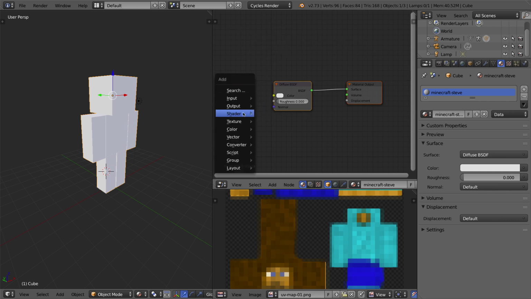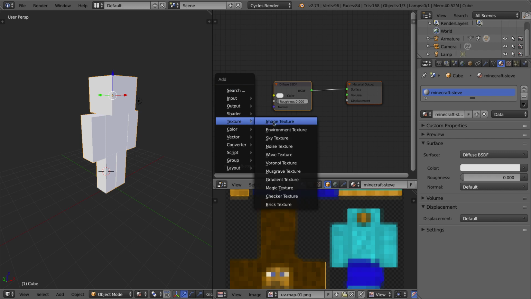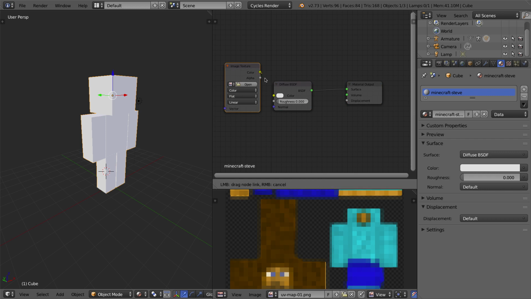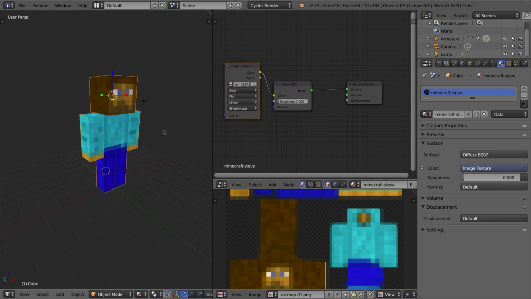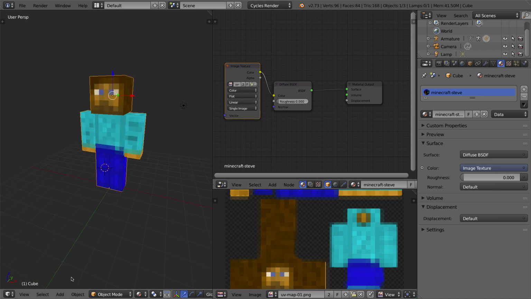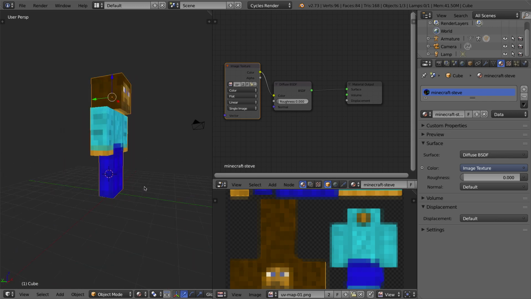So I'm going to press Shift A. I'm going to add an image texture from the texture option. There it is. I'll connect the color and the color, and it's giving me a black because it has no image open. I can just click on this little icon and select UV map 01. That's the picture that I opened. And there we go. And again, I can see this on here because I am in material viewport shading mode. So we've got our texture on our character.